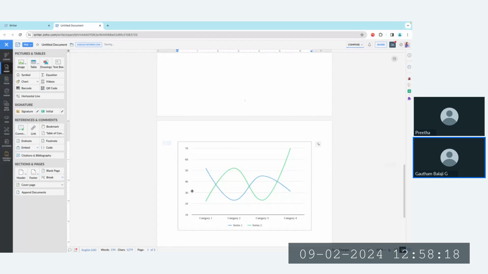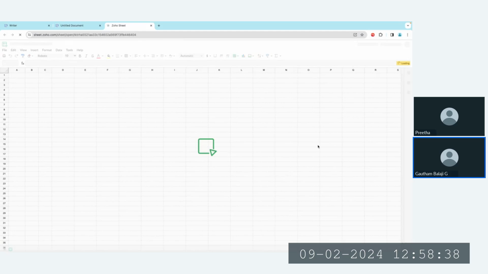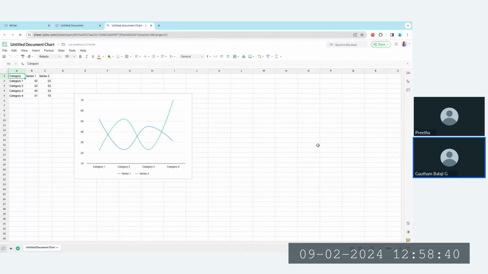Here we have an integration available with Zoho Sheet, where the chart data will be created in Zoho Sheet. You can edit that data in order to update the chart in the Writer document. Once the chart is inserted, you can click on the chart and select the edit option. That will open up the sheet file, where you will have the categories and the data which need to be modified. Let's say I'm going to add or modify certain data so that my graph gets changed.